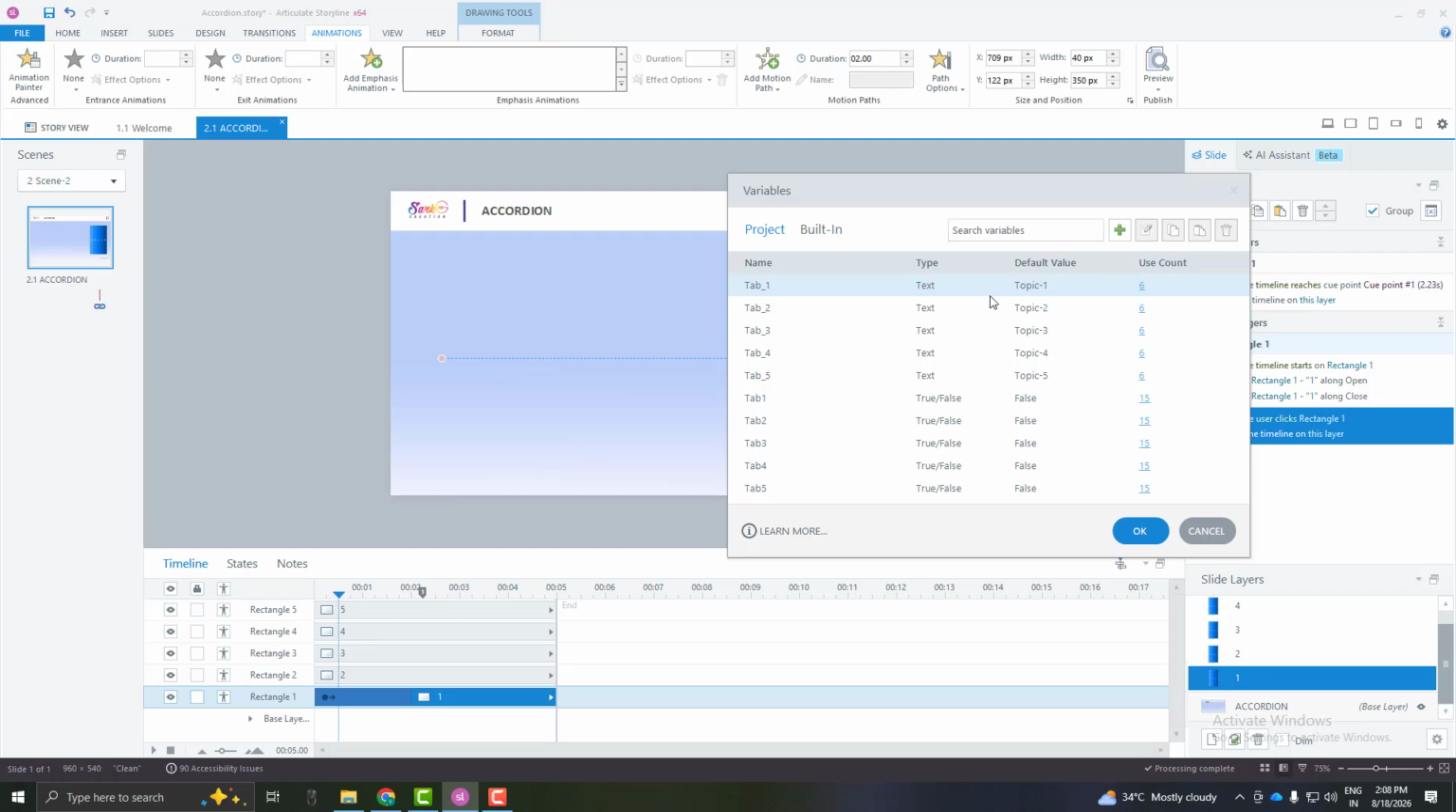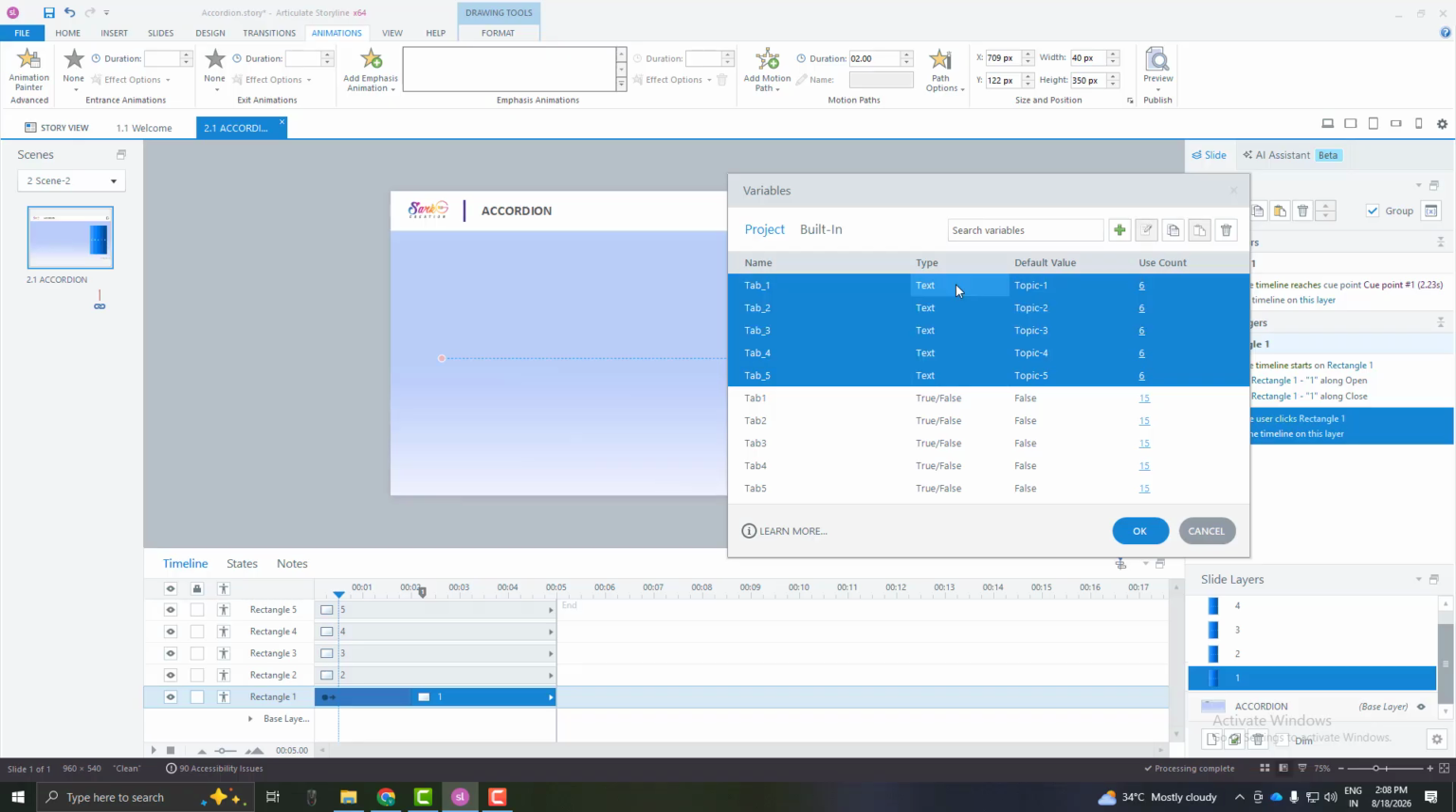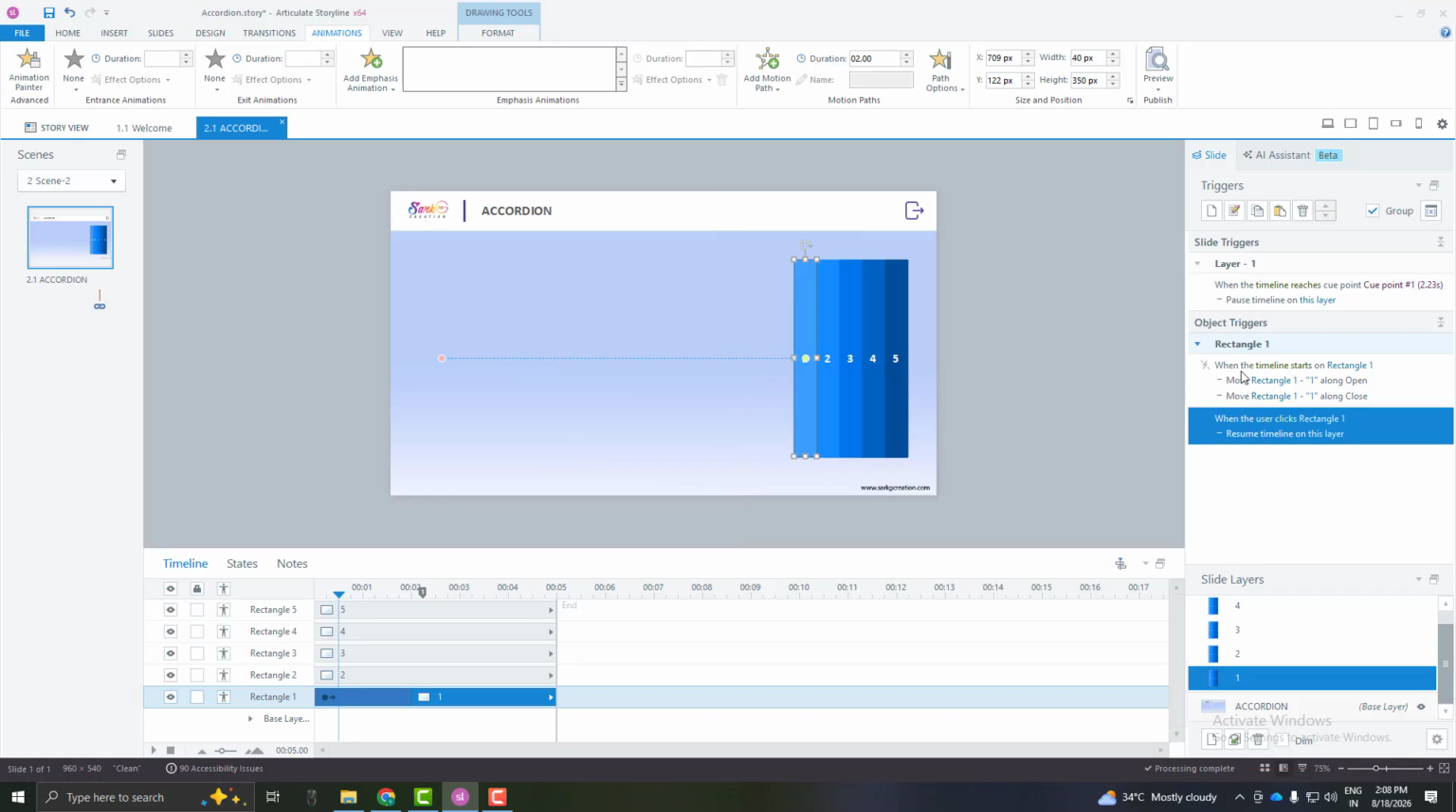Now, let's create the variables: tab 1, tab 2, tab 3, and so on. These variables will tell Storyline which accordion layer should be displayed. Next, we'll set up the triggers and content.